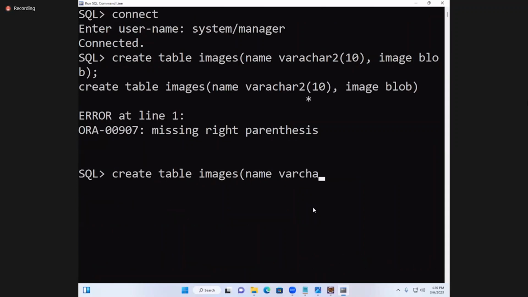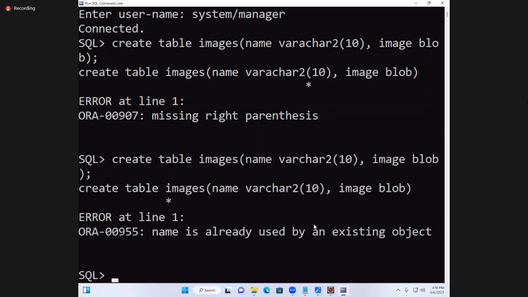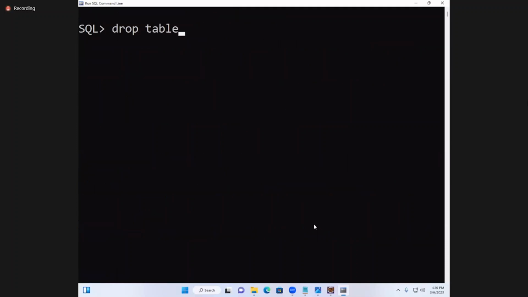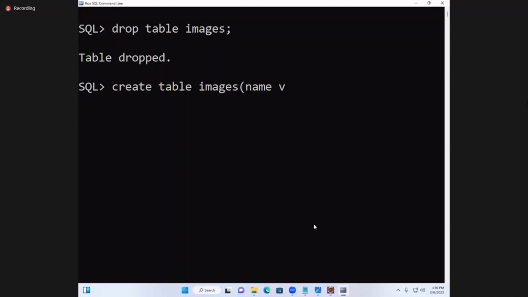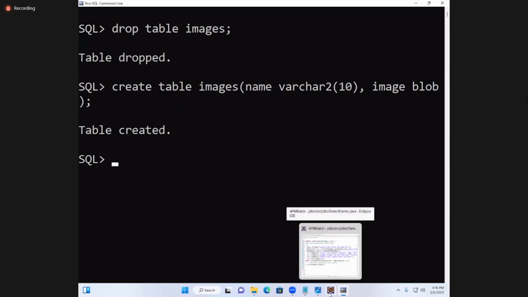Name already is there. Okay, I'll delete. Drop table images. No, the table already exists. Previous batch data is there. Same as it is written. Now, create table images with name varchar2(10) type and image blob. Table created. Okay, one table created.